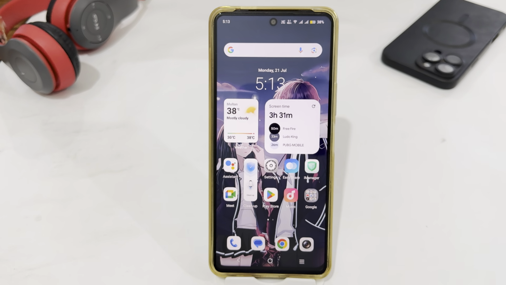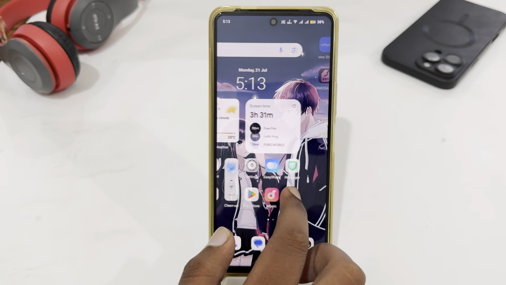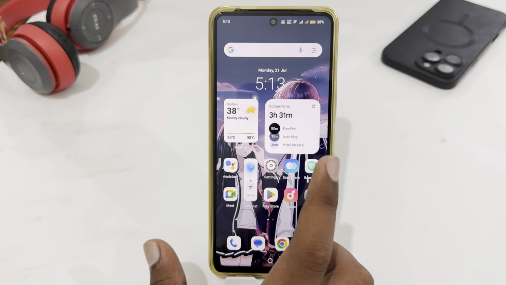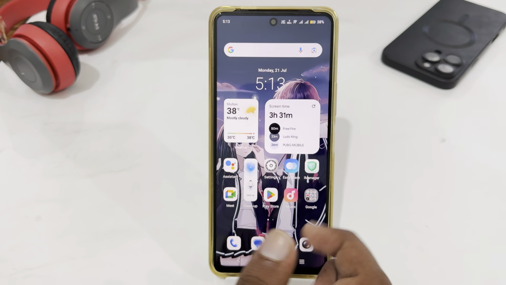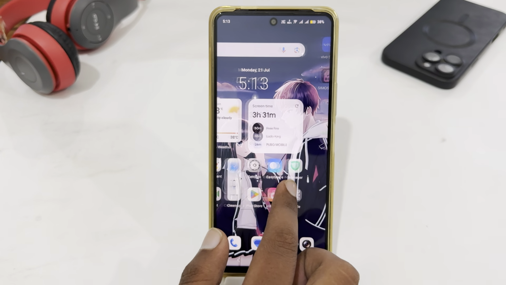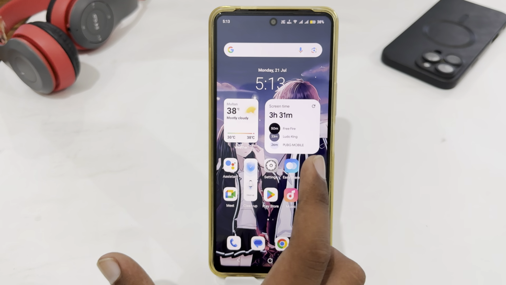So today I'm going to tell you how to fix Android photos not showing locations. If you are having an issue where Android photos say that it's not showing locations, let's see how you can fix it. For this you just have to manage your location access to your photos.